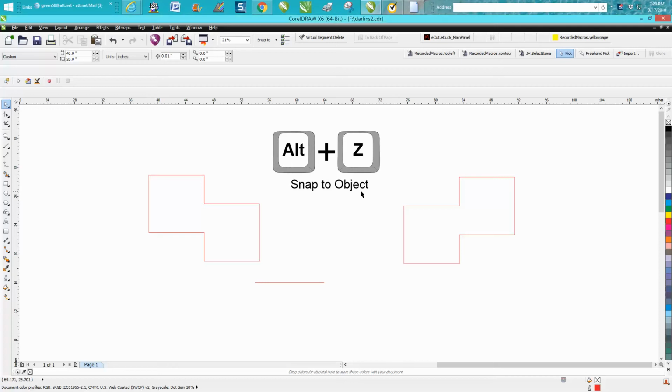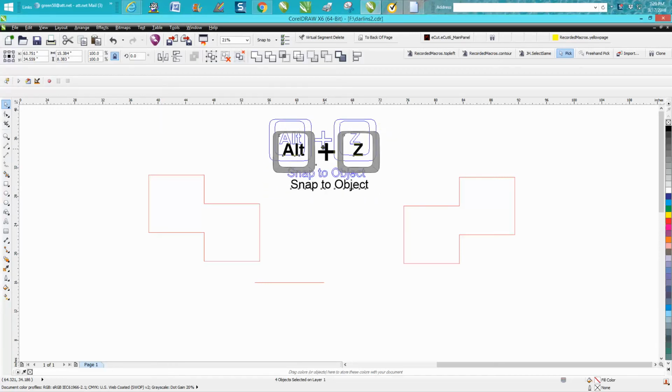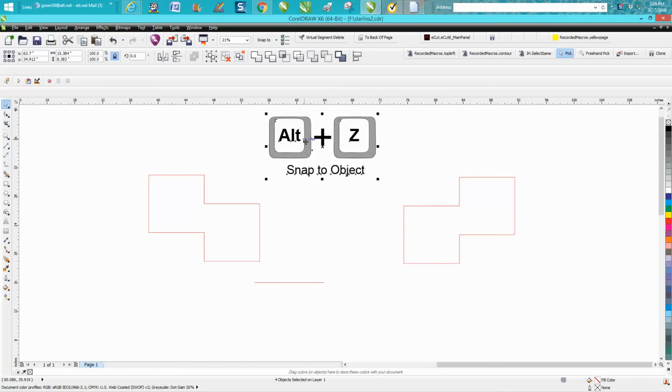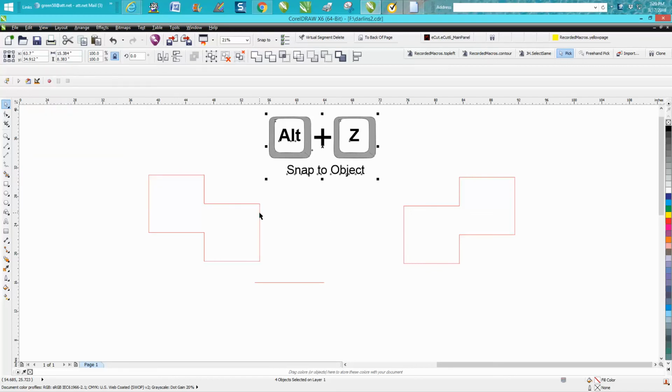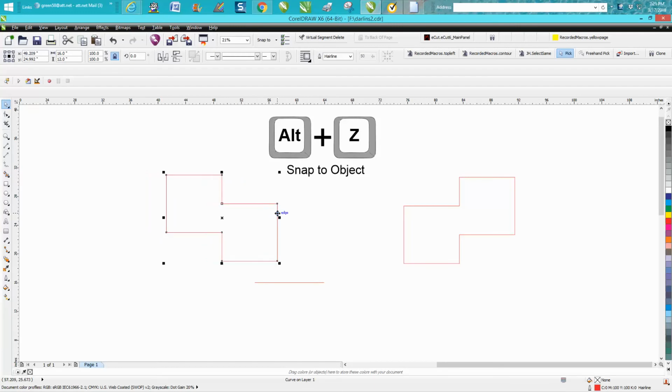And while it was loading, I was just kind of playing around, and this would be a real case scenario. So to turn on your Snap to Object, you just press Alt+Z, and it's also in the same video. It's under Snap to Object. So I created these two welded boxes in the last video.